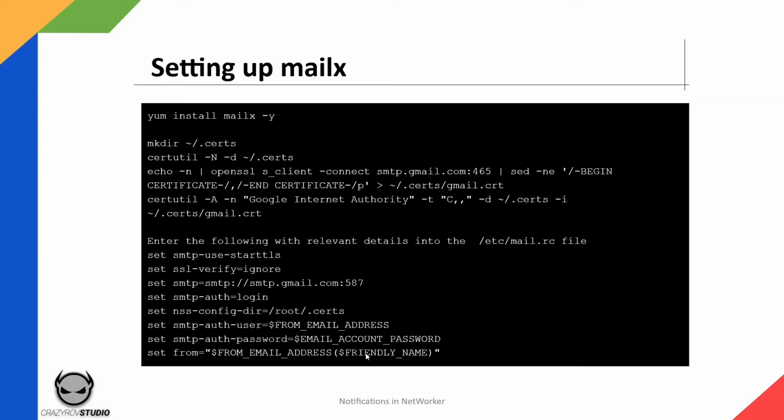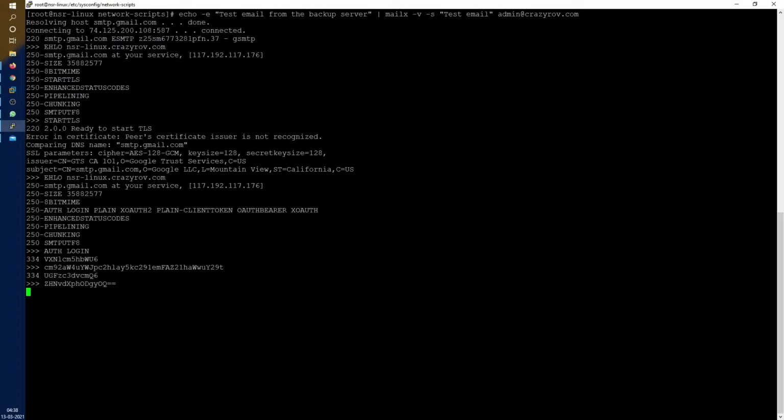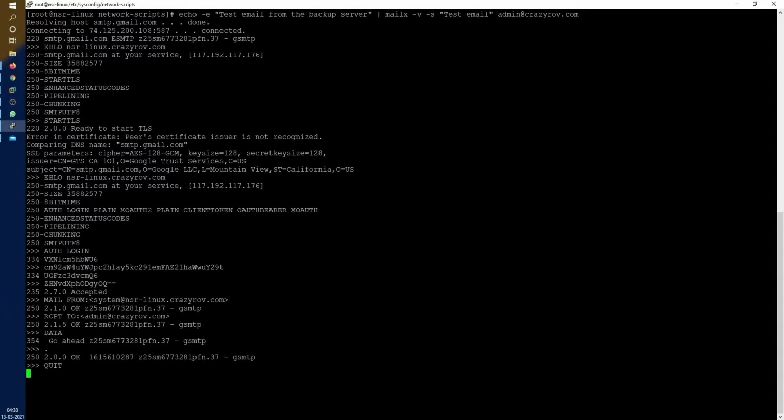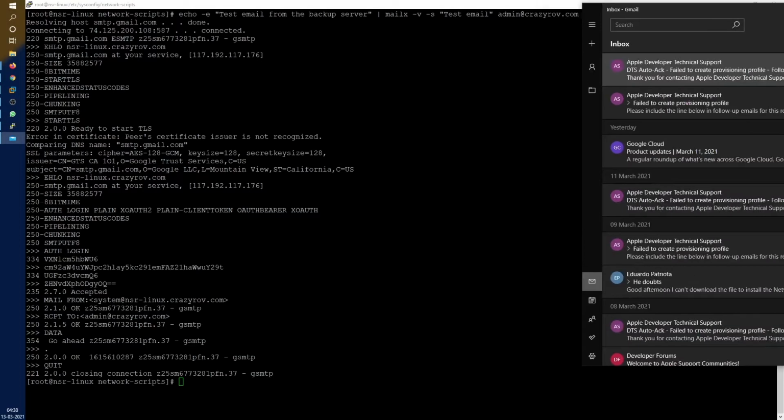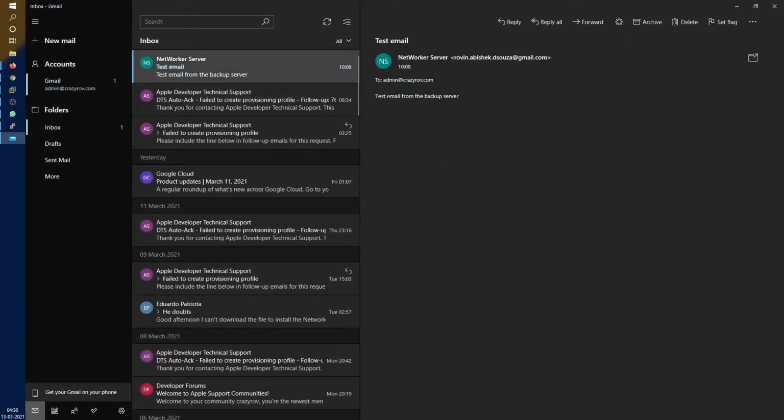So let's go ahead and quickly jump onto our Networker server to run a quick demo. Once the configuration has been done, you can use the command that you see on the screen to test your email configuration. So let's go ahead and run this, and you can see that it has been sent across. So let's go ahead and check our inbox, and you can see that we have the email here.